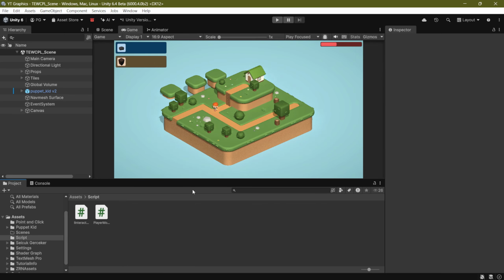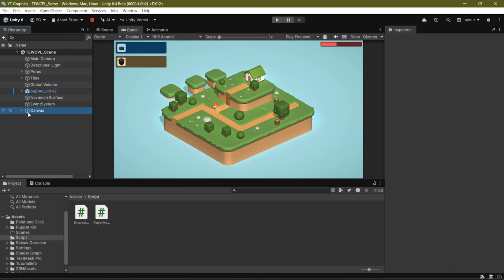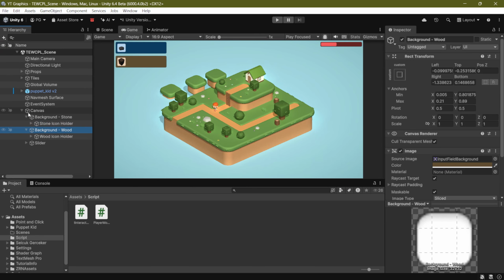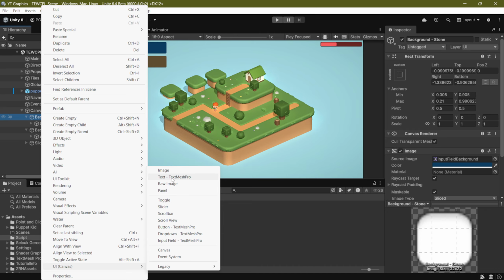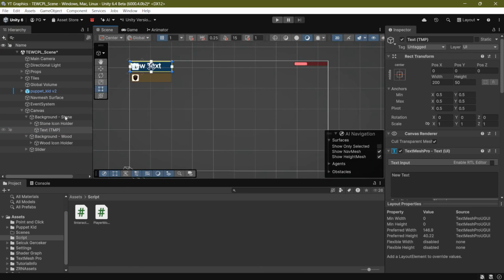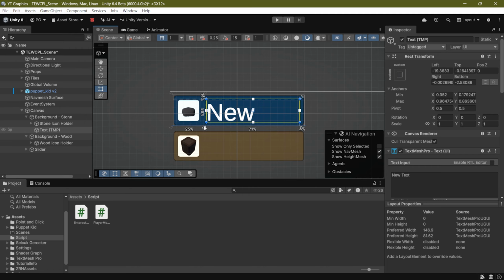Now let's start with the stones. Oh, actually I forgot something. Before we continue, I actually forgot to put the text in the actual stone and wood. So that's very simple. We just need to create a new text object in here, and let me just resize it real quick here, and then this goes here like so. So I'm just going to add the text and then I'll be right back.